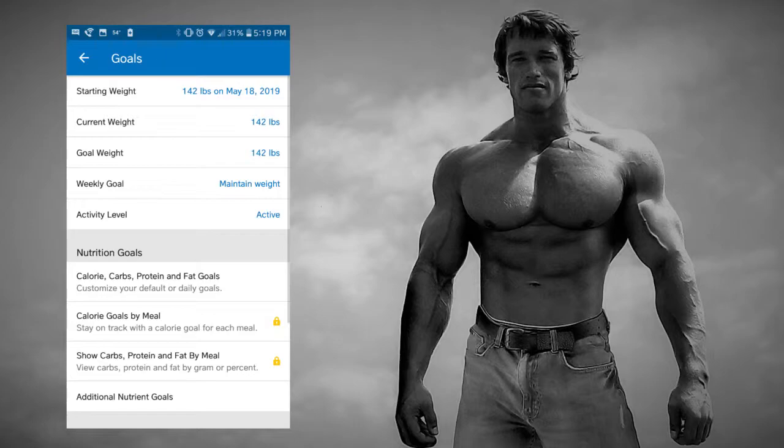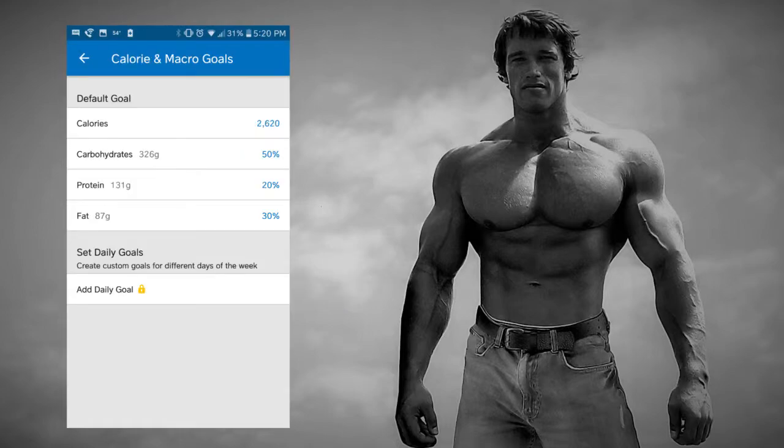And as you can see, starting weight 142 on May 16th, 2019. 142. And maintain weight, activity level active. And as you can see, the first choice under nutrition goals is the calorie, carbs, protein, and fat goals. So you're gonna click on that. And as you can see here under carbs, protein, and fat, it already has this default percentage level at 50, 20, and 30. 50 for carbs, 20 protein, 30 for fat. So that is what we're going to change. That's why I clicked maintain weight.